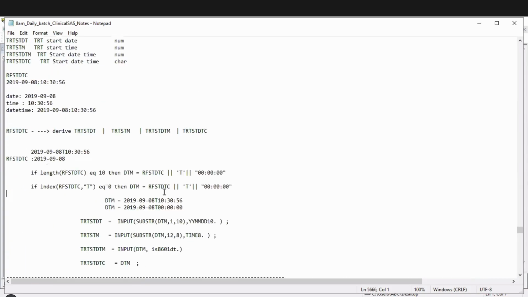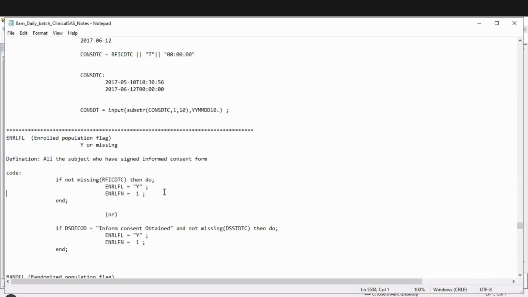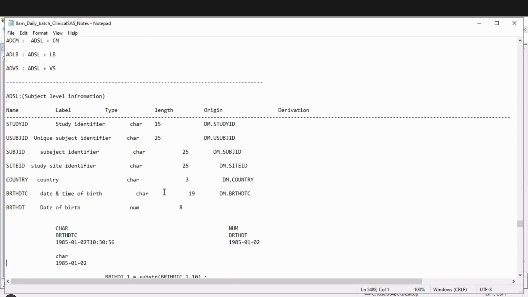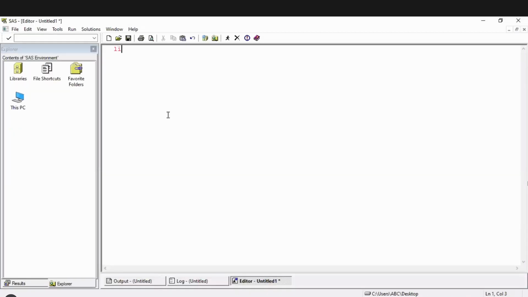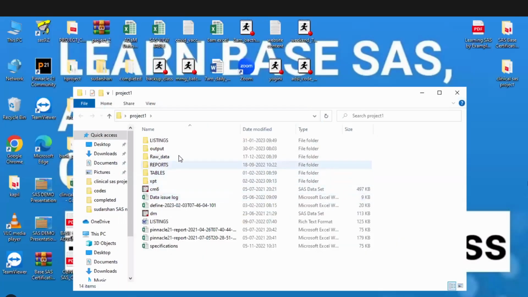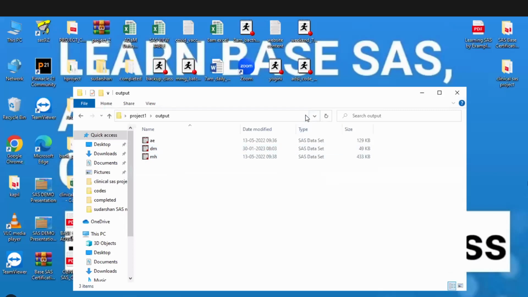See here how programmatically we have to derive the ADSL domain. I'll show you for some variables at least. Libname: first take where your SDTM datasets are saved. Now your SDTM datasets are your input, right? For example, project one. All your project one outputs are stored in this location.